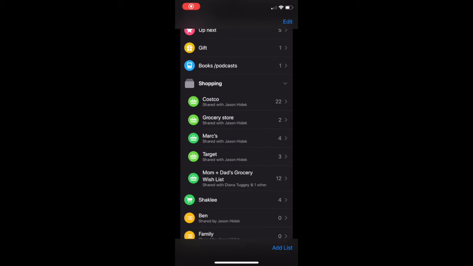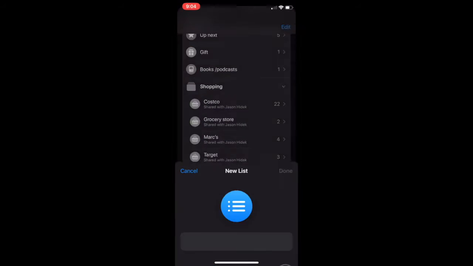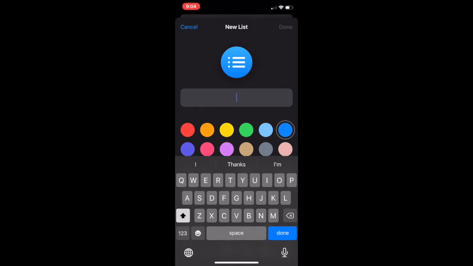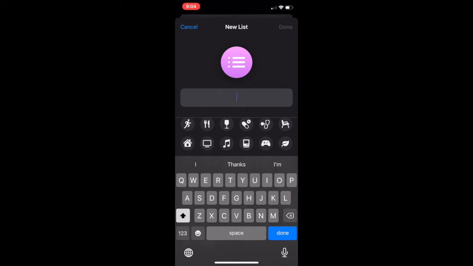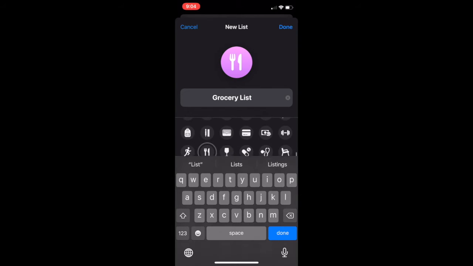I'm going to show you real quick how to make an organized list in the Reminders app that's already on your Apple phone. So first you want to go create a new list if you haven't already started using this. And the neat thing about this Reminders app is that you can choose the color of your list icon and also the icon type. And so you want to go in and give your list a name.